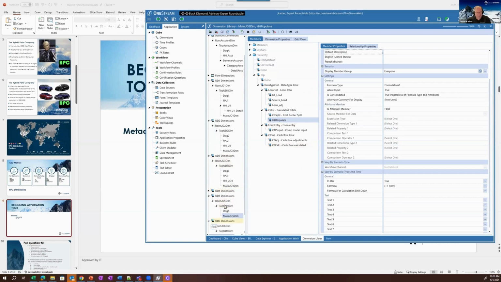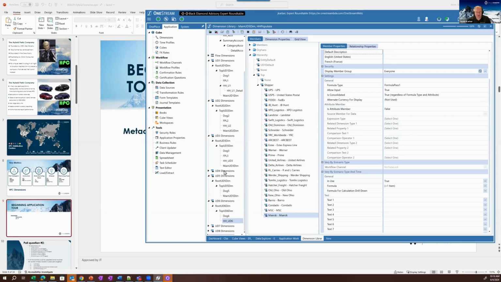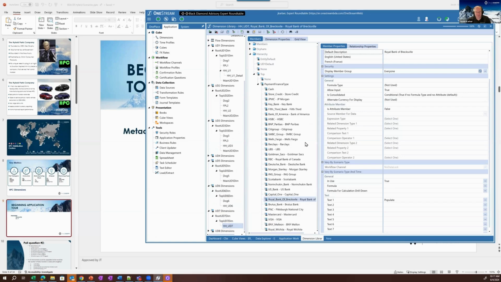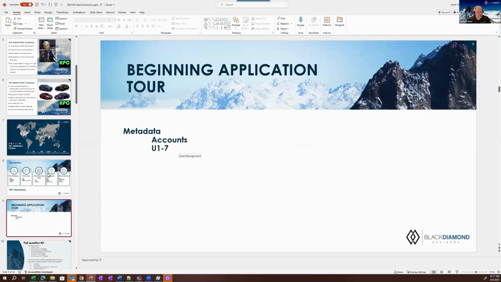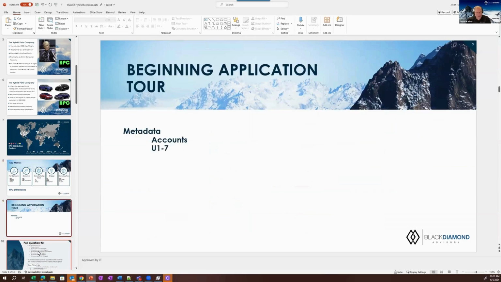I went into UD6. Inside of UD6, we have a shipper. And inside of UD7, I have a payment type. So it can be financed through any one of these banks. You can buy in cash or with store credit. Anyway, that represents the dimensions that I wanted to lay out here. And you saw there wasn't a whole lot within each of these dimensions.